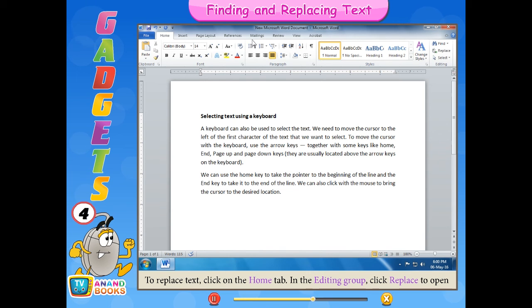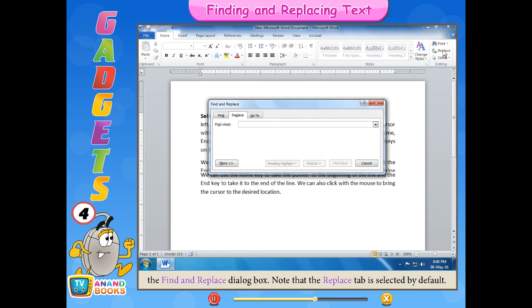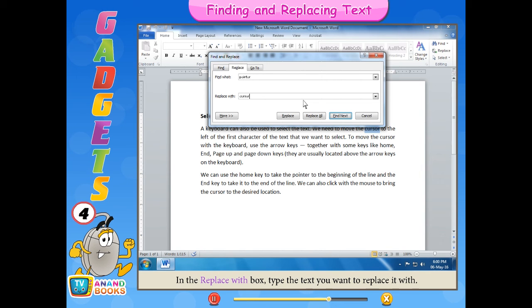In the Editing group, click Replace to open the Find and Replace dialog box. Note that the Replace tab is selected by default. In the Find What box, type the text that you want to replace. In the Replace With box, type the text you want to replace it with. Click Find Next. Word will highlight the next instance where the text occurs with the following options.